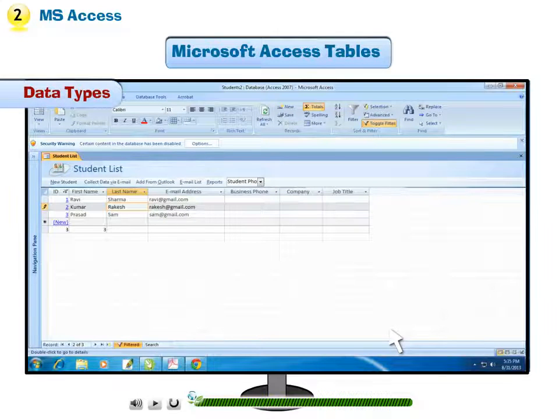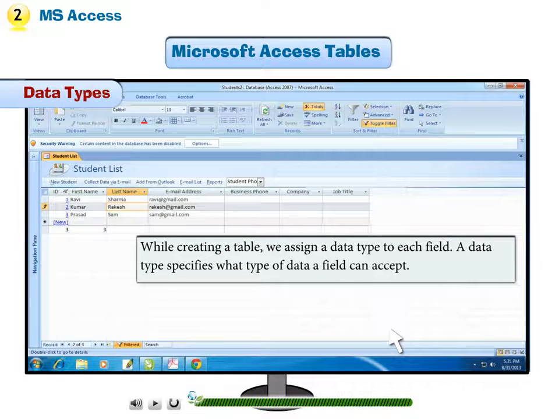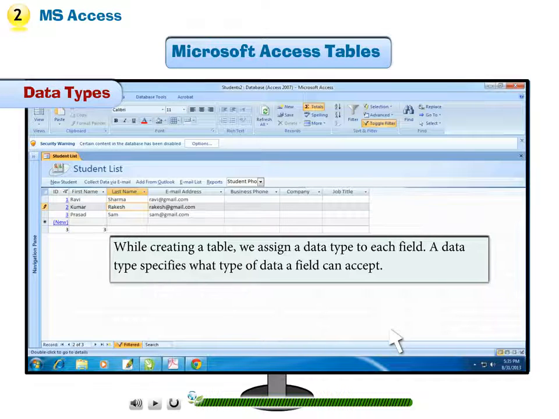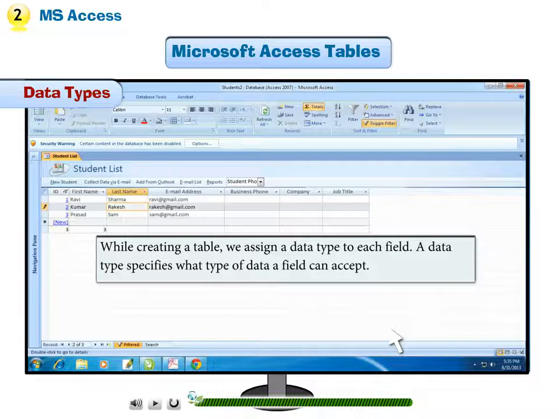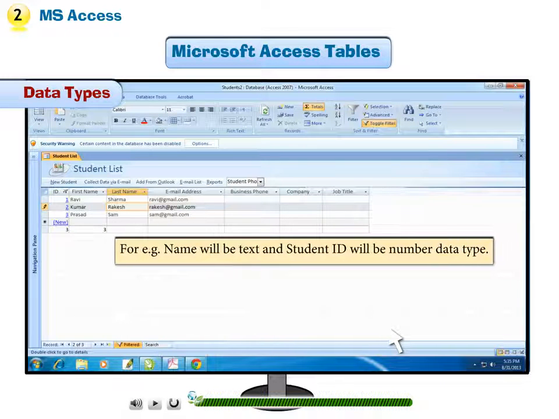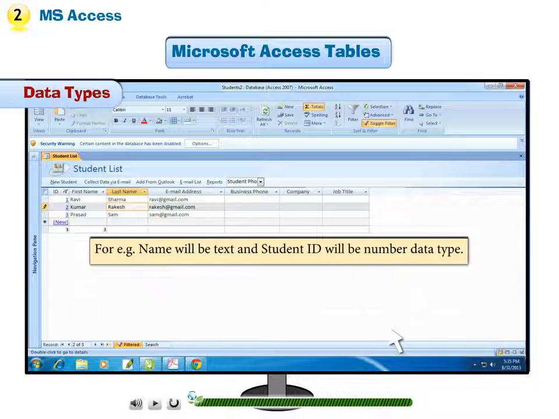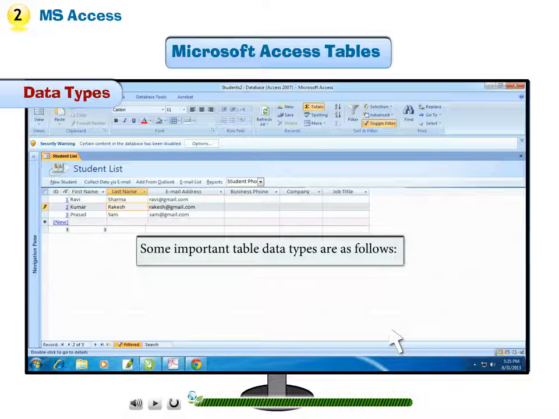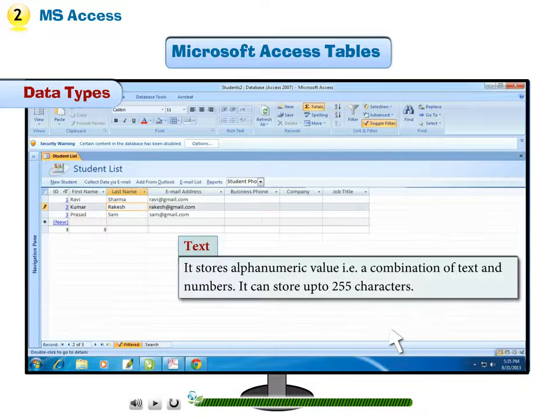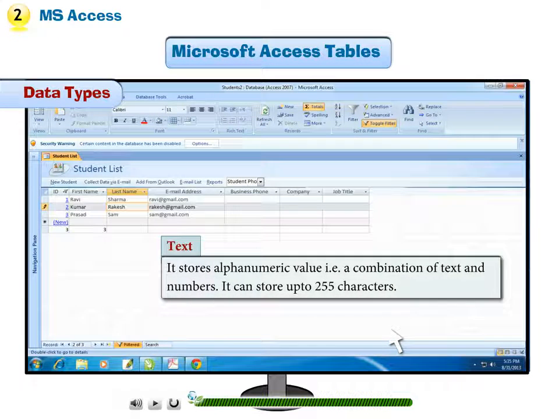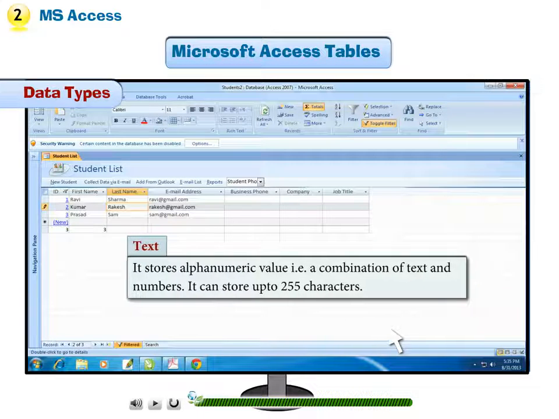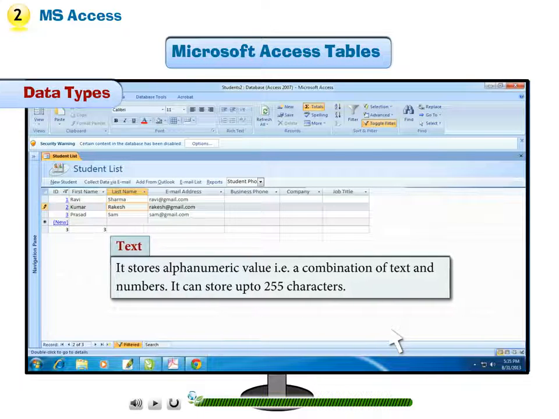Data types. While creating a table, we assign a data type to each field. A data type specifies what type of data a field can accept. For example, name will be text and student ID will be number data type. Some important table data types are as follows. Text. It stores alphanumeric values, that is a combination of text and numbers. It can store up to 255 characters.